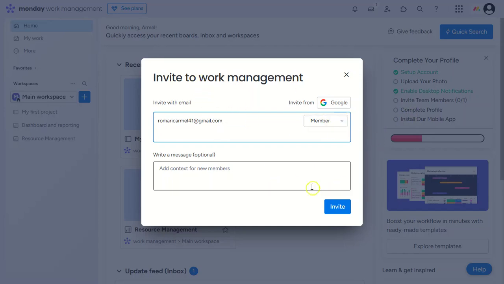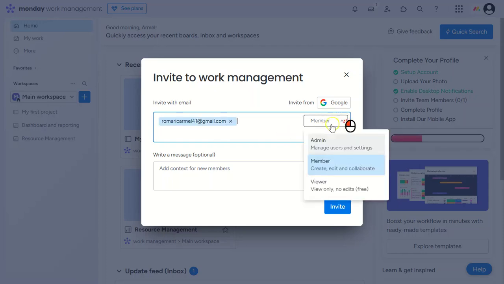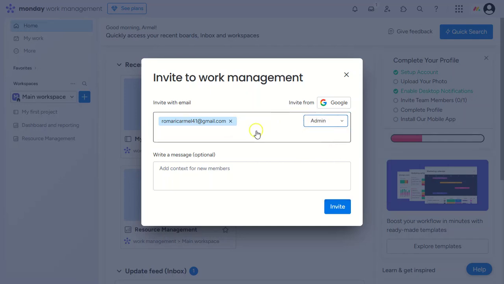After clicking the button, you'll see a box where you can enter the email addresses of the people you want to invite. Go ahead and type in those email addresses. Don't worry if you have multiple people to add, you can add as many email addresses as you like, just separate them with a comma. This helps us because it saves time and allows us to add multiple users all at once.